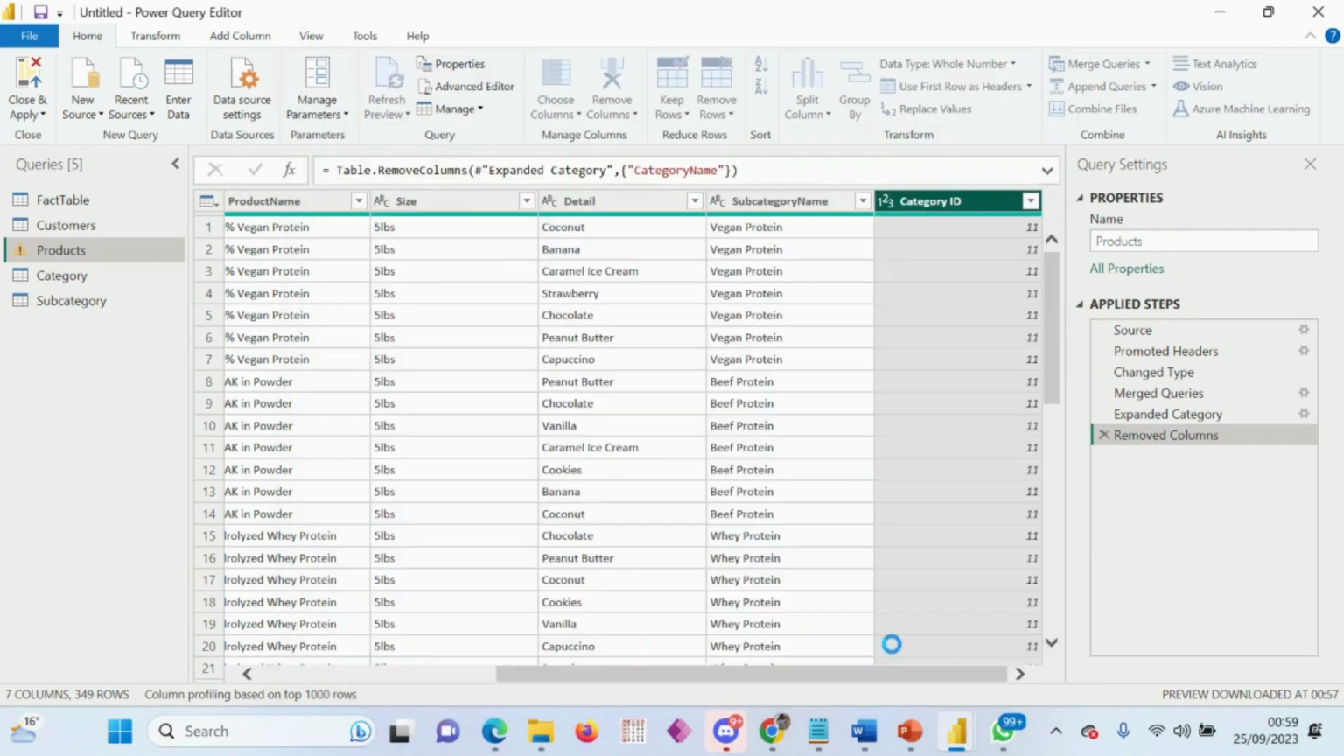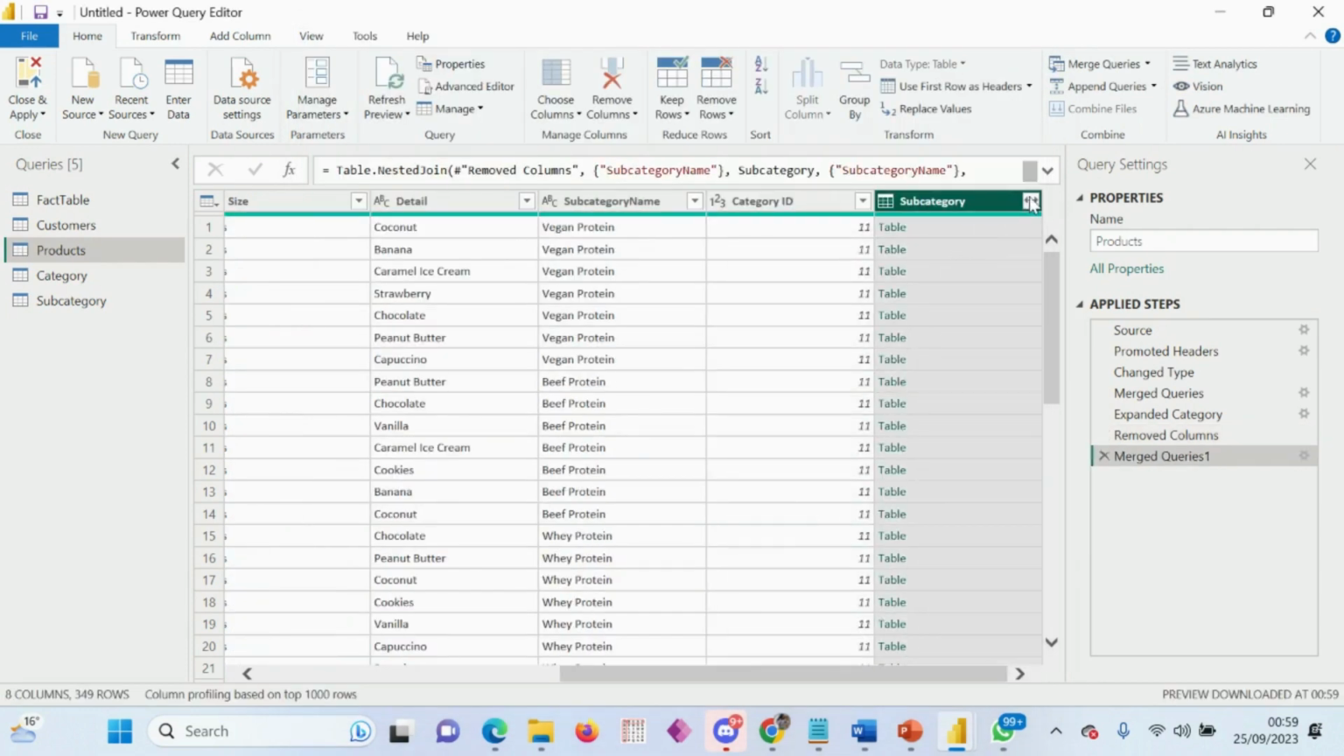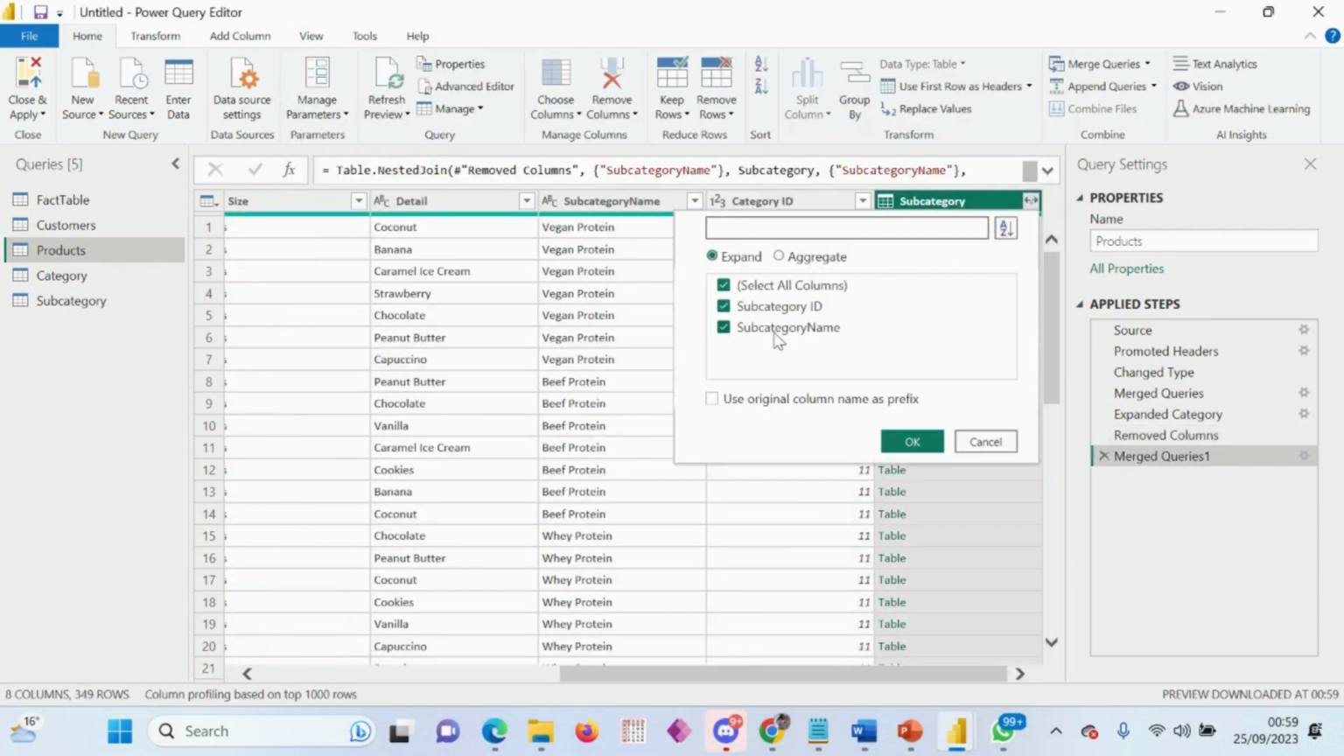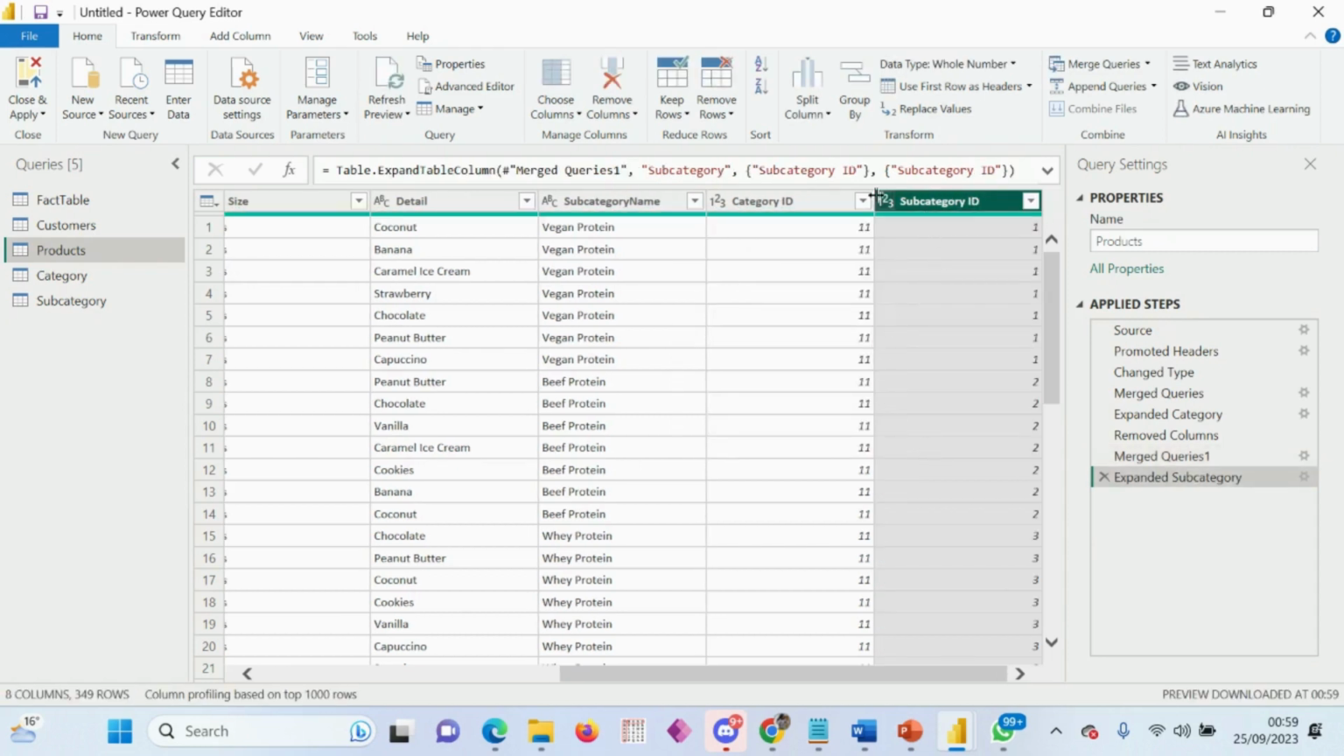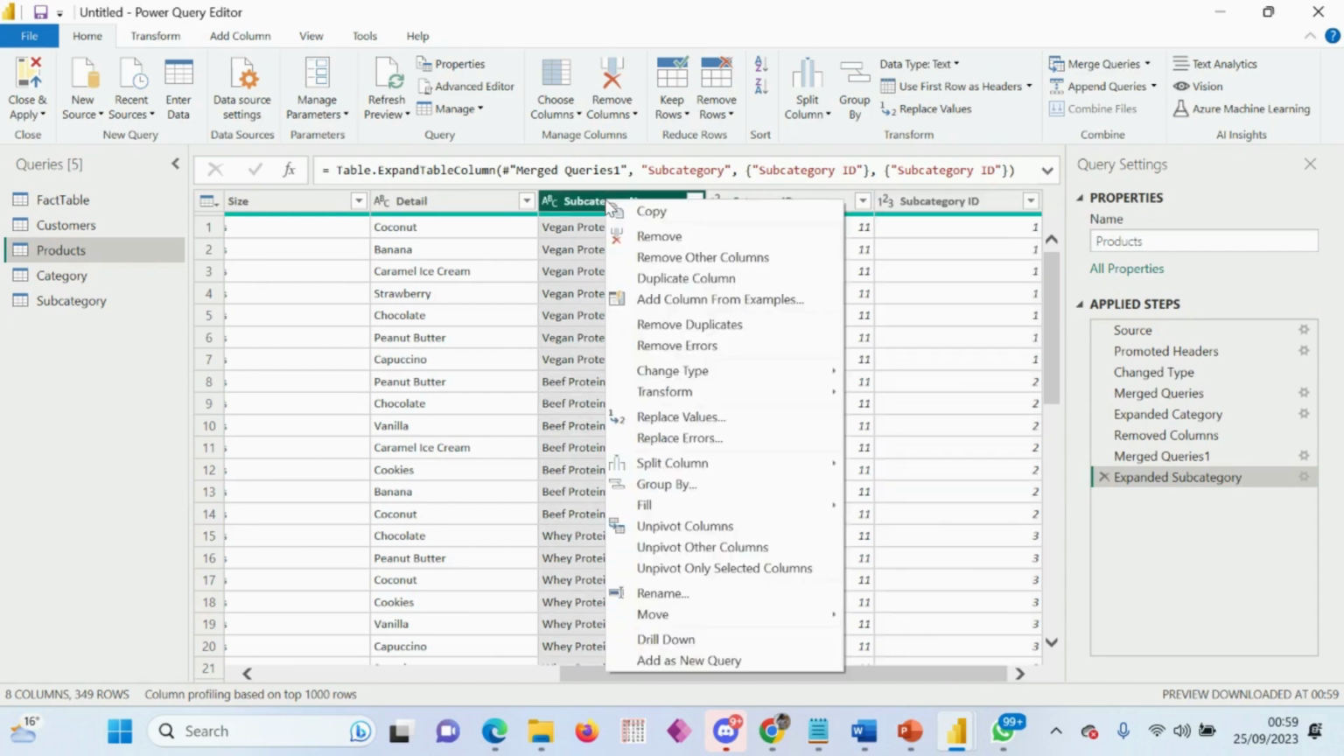You go ahead and click on OK. You expand the table again. You deselect your subcategory name because we already have it here and we don't want to bring it in again. And then you click on OK. Okay, and then you go ahead and remove the subcategory name because we do not want it here to avoid redundancy. Okay, so you click on remove.